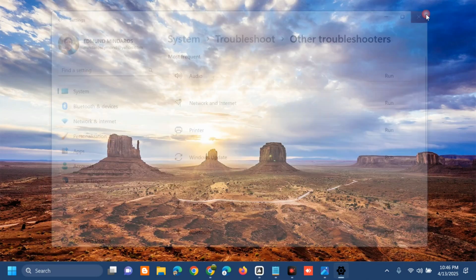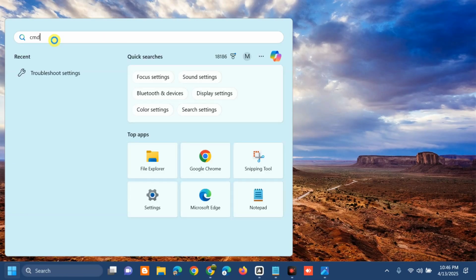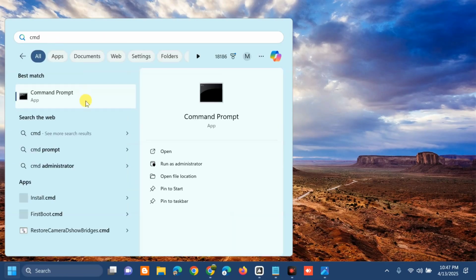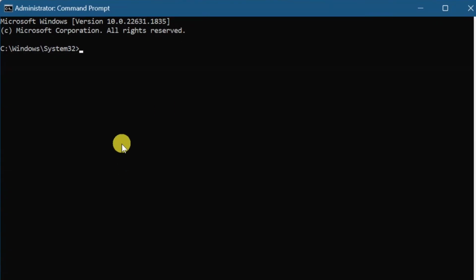And the other solution that we're going to do is to repair file corruptions. So all you have to do is open up again the search menu, and then here at search for apps, type cmd, or this is the command prompt, and then right click and select run as administrator. If you receive User Account Control, then click yes. And once you open up this administrator command prompt, the next step is to type and enter this command: sfc space /scannow. So /scannow is one word, and then press enter.